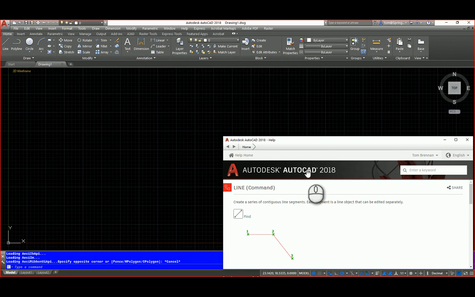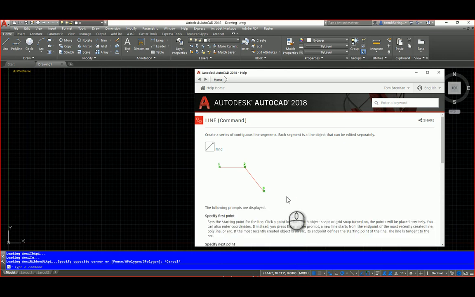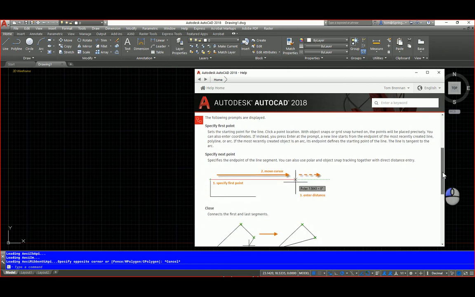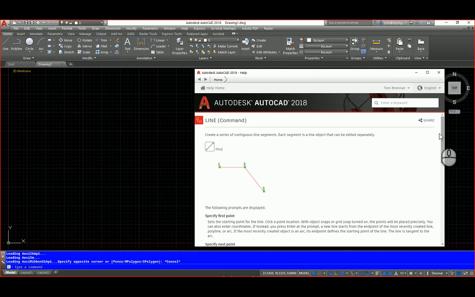Now, when I was a young whippersnapper and I was first learning AutoCAD, I learned everything through a printed manual that came along with it, the AutoCAD user manual. Well, now all that is online. And so here's the great thing about it. If I want to learn about the line command, I can go down here and read all about it. And in some of these, there's actually a little video that goes along with it. And if I don't know where the command is, I can go here and click on Find.